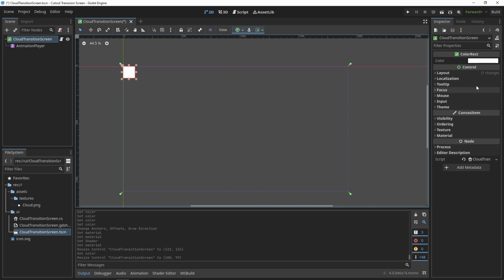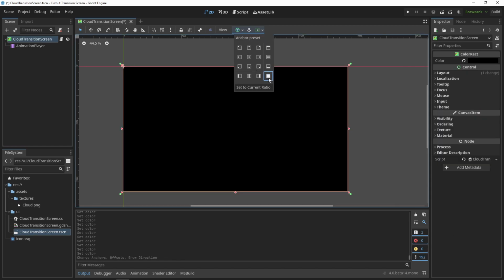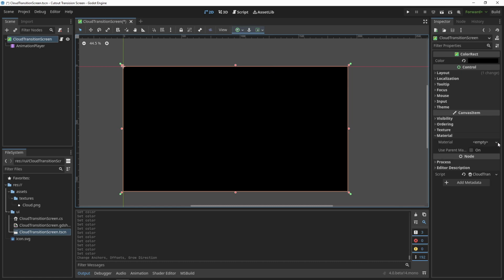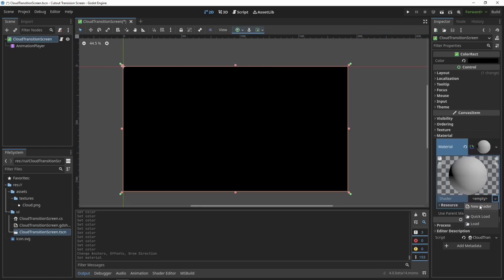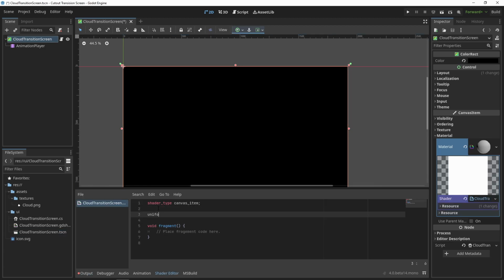Then set the color of your color rect to black. Set the size of your color rect to be full screen, and add a shader material with a new shader. Create two shader uniforms. First, a sampler 2D we'll call mask. This will contain the cutout image. And second, create a uniform float called scale.